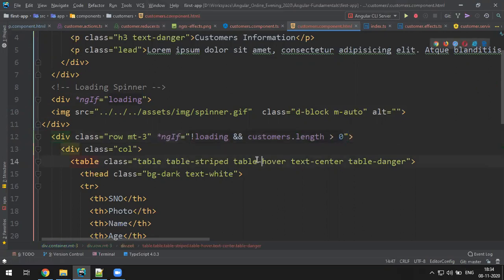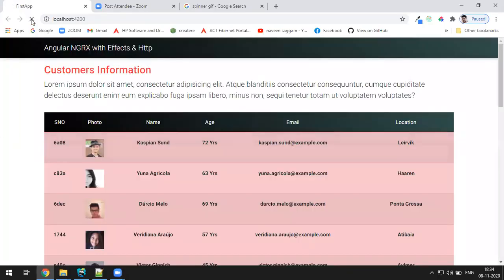Okay, now check. When you refresh, you get the spinner for some 1 second and it's gone, right? If you want to really understand, if you don't want to refresh, you can just make a button to get data. Then you get the spinner and all.